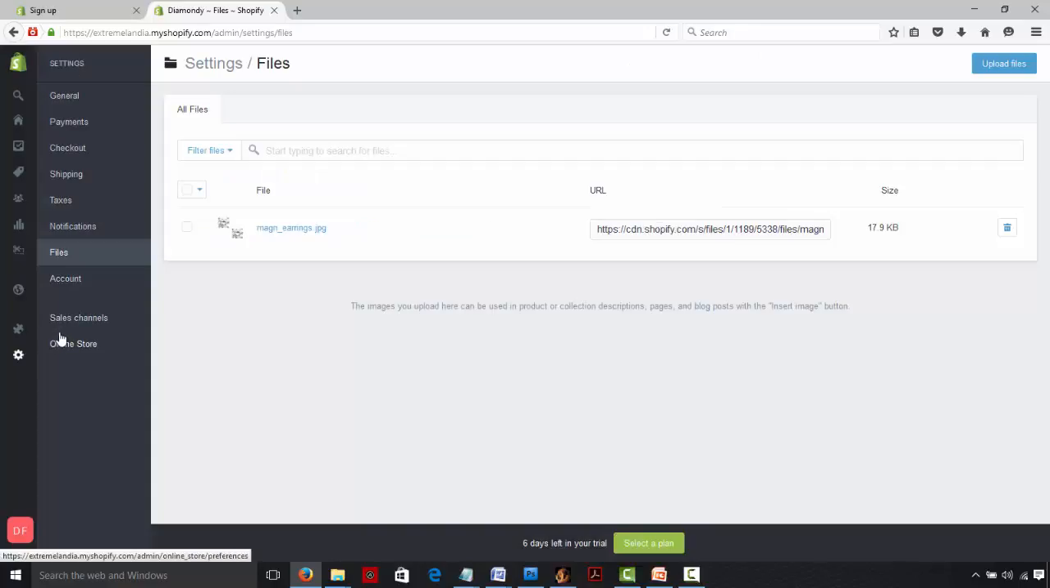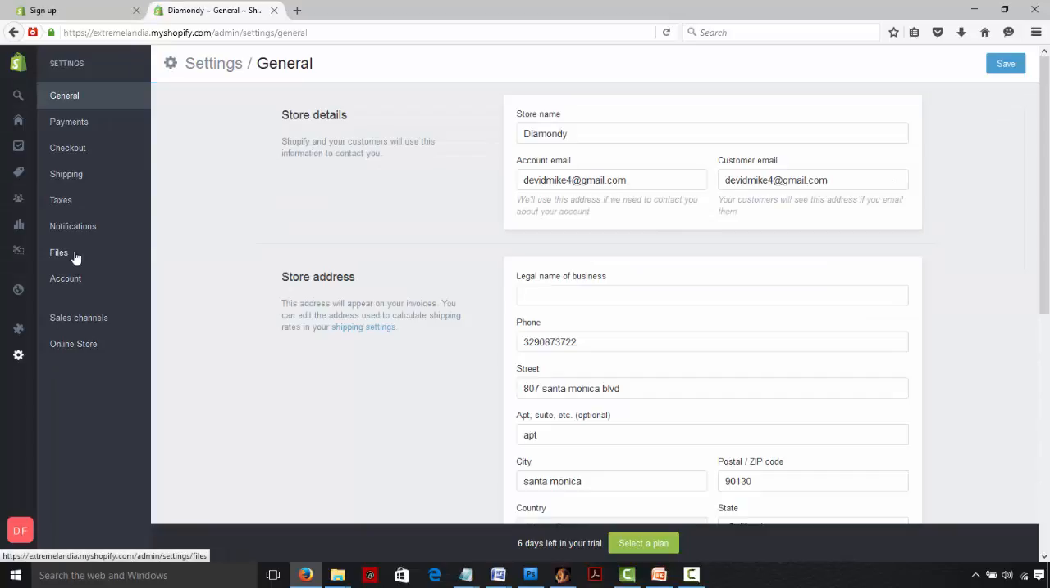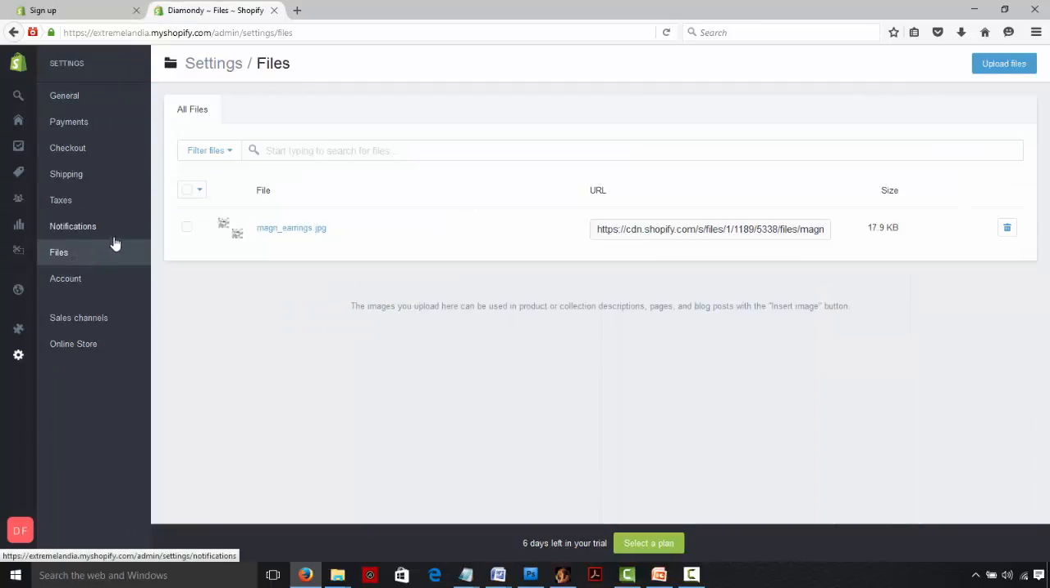The next section I want to talk to you about is the files, which is under the settings right here. Just click on it, then files. Since you have just set up a store, you are not going to have any files uploaded right now, so the page is going to be empty. But here I have an image that I have set up to show you. So this is how it will look. All the images and files for your products will be right here.